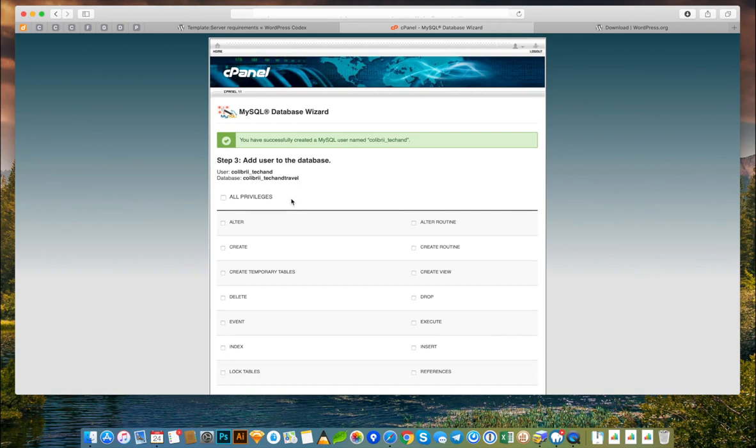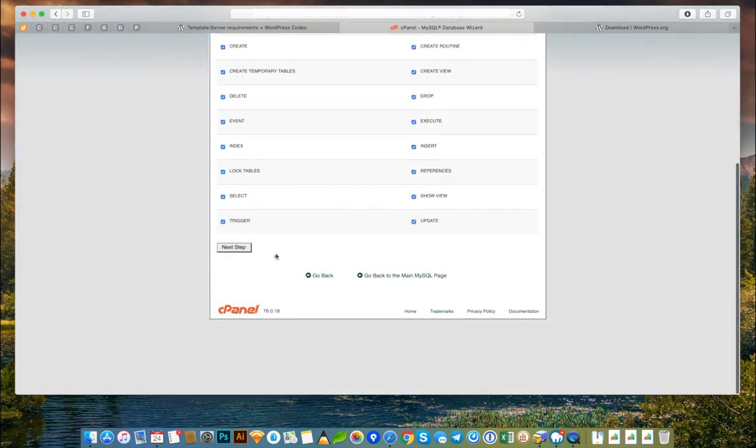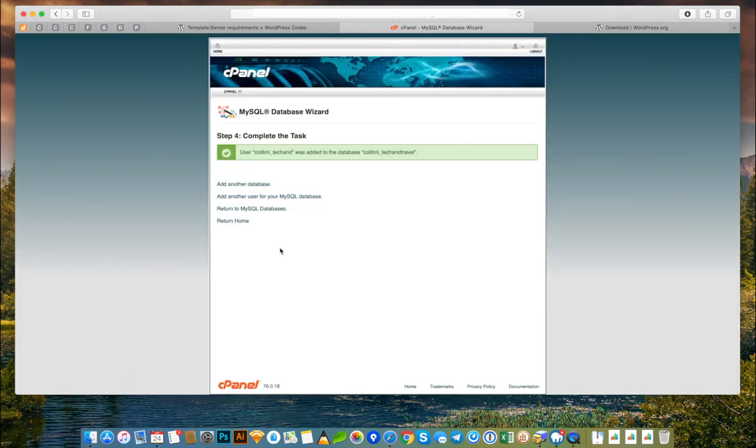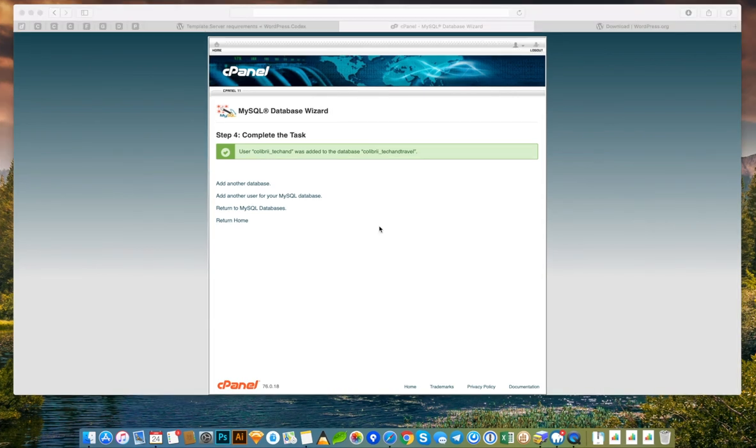The third step is to provide privileges for this database user. What we want is to give it all privileges. That's it. Now a new database is created, we have created the database user for it, and we stated it a password. The fourth step is to upload the downloaded WordPress files to our web space.